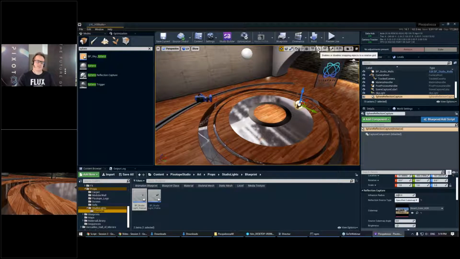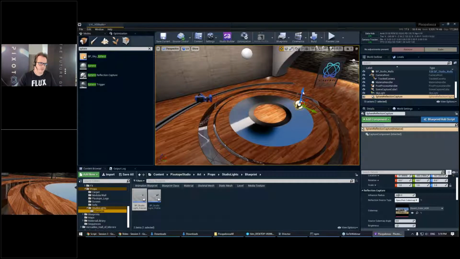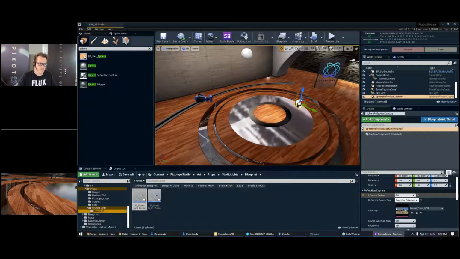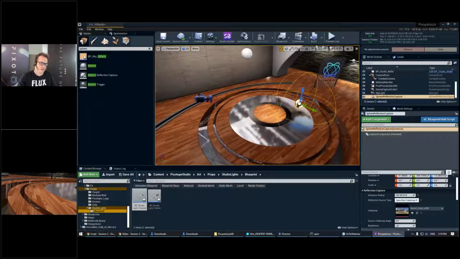And reflection captures need to be built because they are not quite dynamic. They need to be built at the position. And you can see now that when I build it, take down the radius a little bit, it's actually adding the reflection from that desert HDR that we have here. And it's making localized reflections inside the radius of this capture.